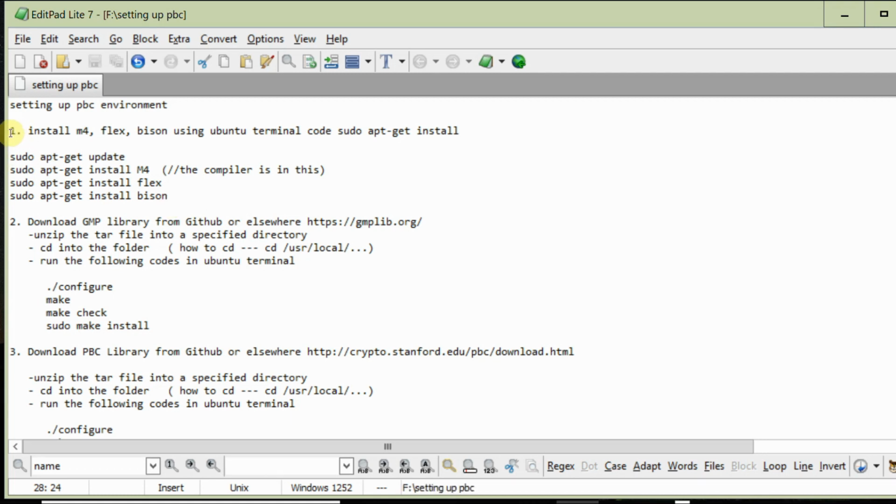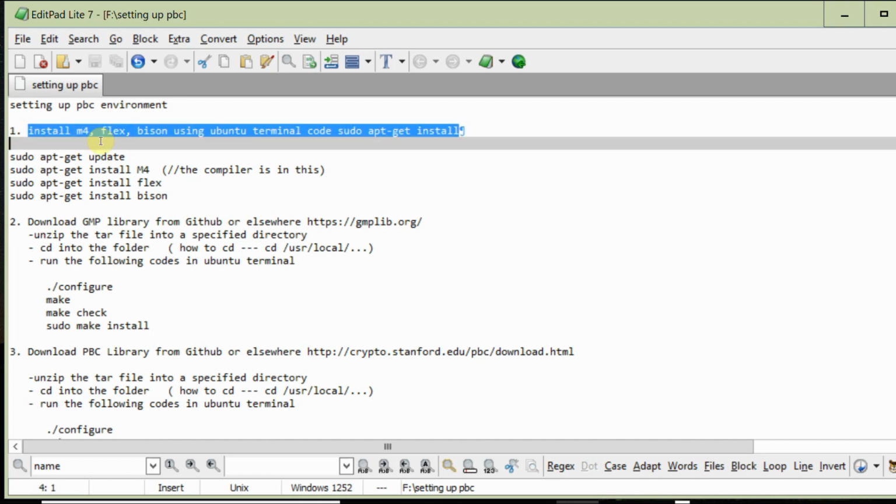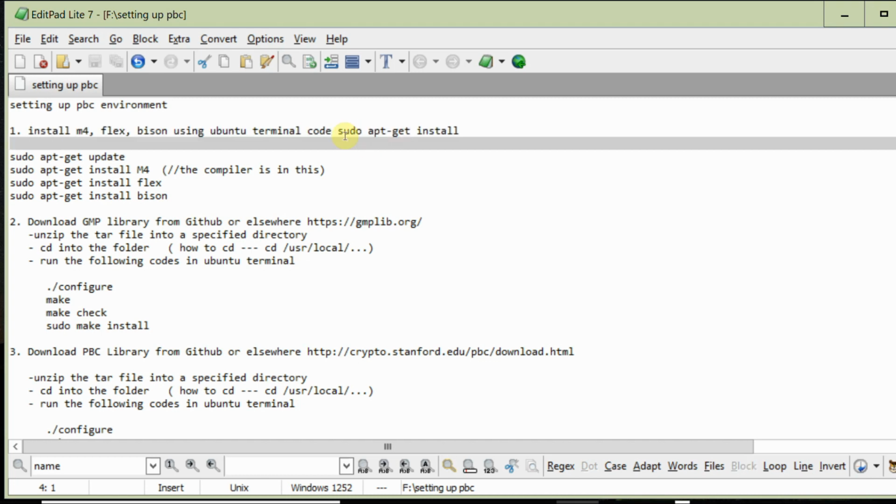So the first thing is to install. First, let me mention that you have to run all these steps on the Linux operating system. So the first thing you do is to install M4, Flex, Bison, using the Ubuntu terminal code sudo apt-get install. Just open your terminal in your Linux and then type this code sudo apt-get update and then apt-get install M4. This is the compiler for the PBC environment. Okay, and then you also install Flex and Bison.